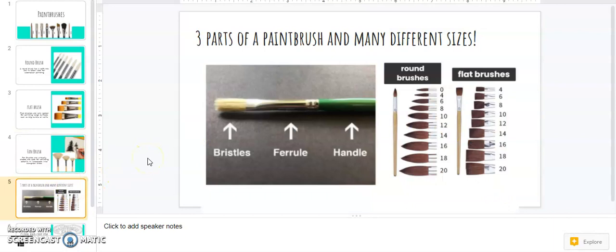There are also three parts of a paintbrush. The first part is the part you probably know, the handle. So the handle right here is the part you hold on to. The ferrule is the metal piece that connects the handle to the bristles. And the bristles, which can also be called the hair of the brush, are actually what you use to spread the paint.